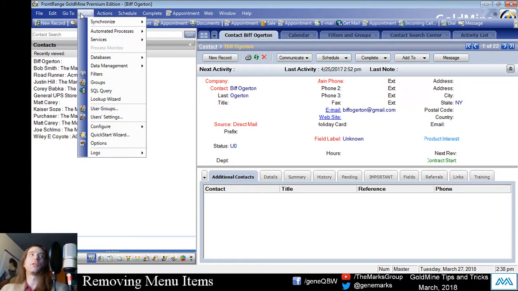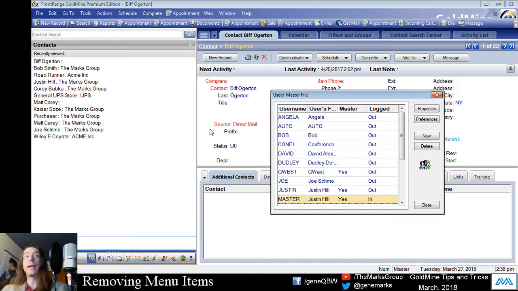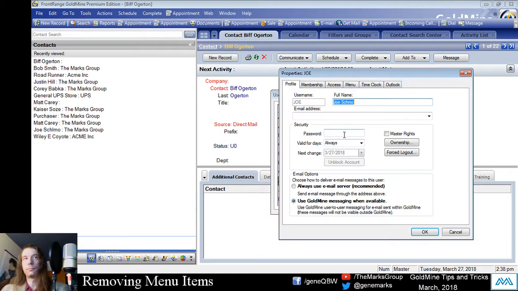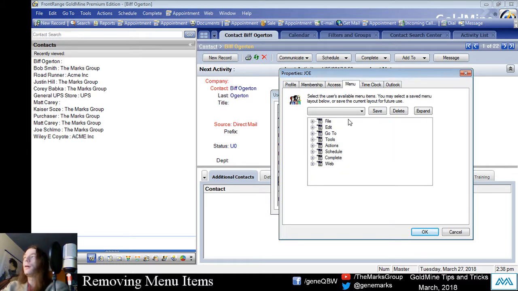And again, that was under Tools, User Settings, and under User Properties, and under the Menu tab.